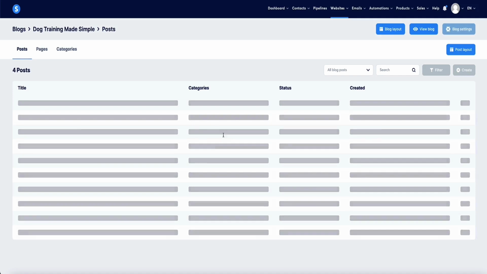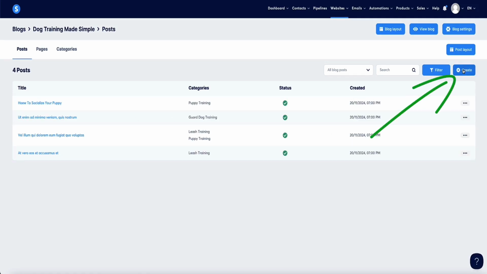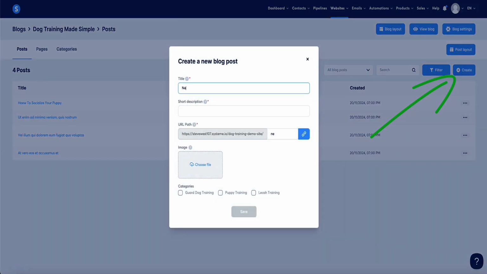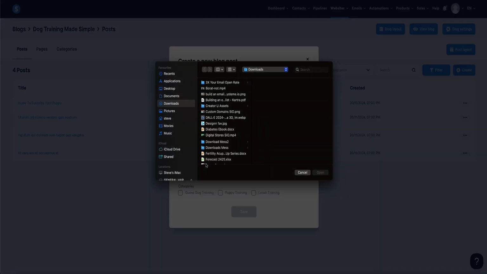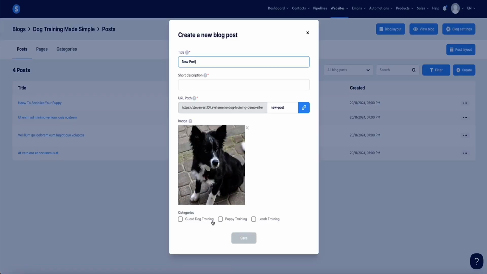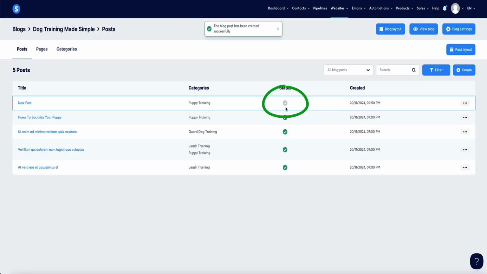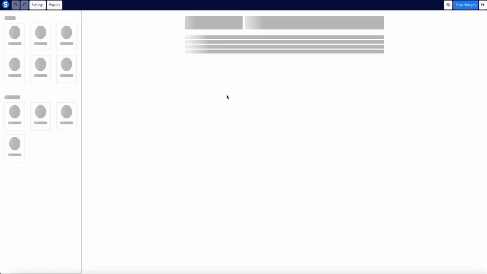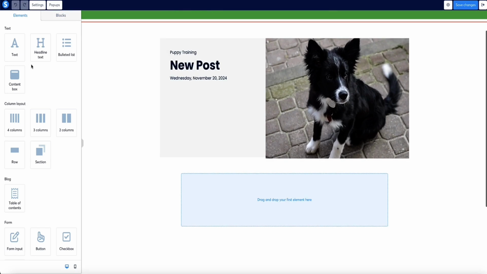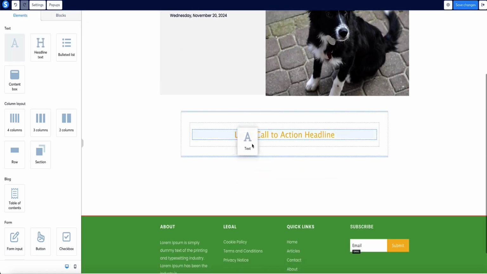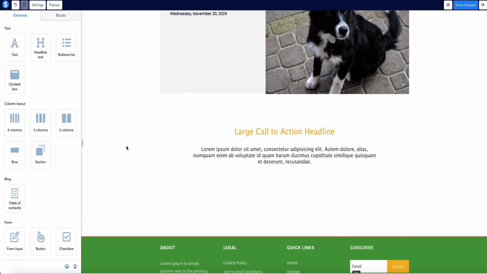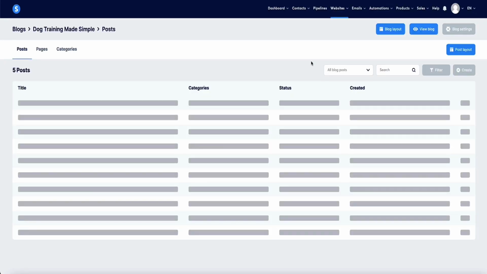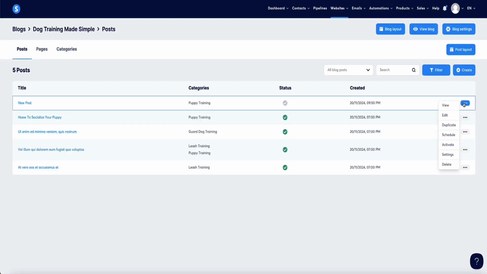And also what's really important is when you create a new post. So if we click on create new, and let's just write new post, and let's choose an image, bring this guy in, and let's stick that under puppy training as well. Oh, you need to write a short description, that'll do, just whatever. And now here we'll notice the status is inactive currently. So this will allow you to then work on your post in here and write your content, so you can add your headline and add your text, and so on, create your article. And then once your article is ready and completed, then you're ready to publish it.